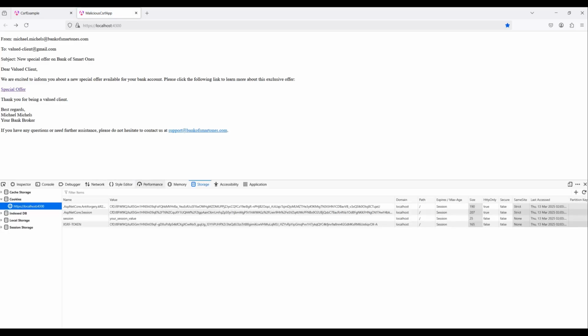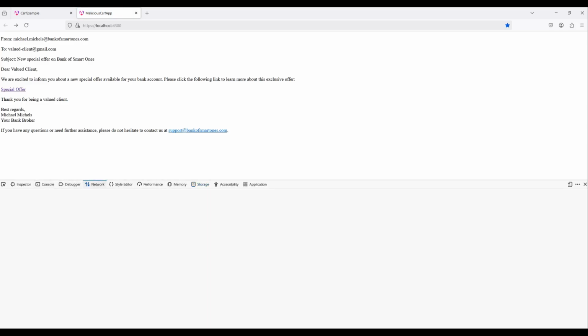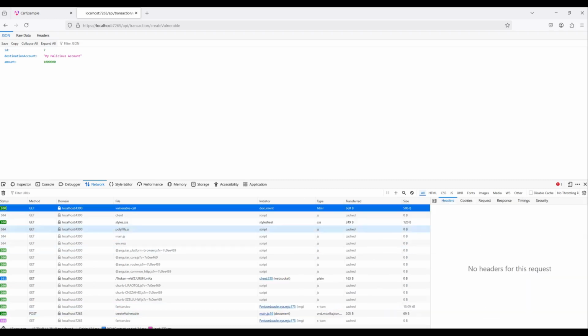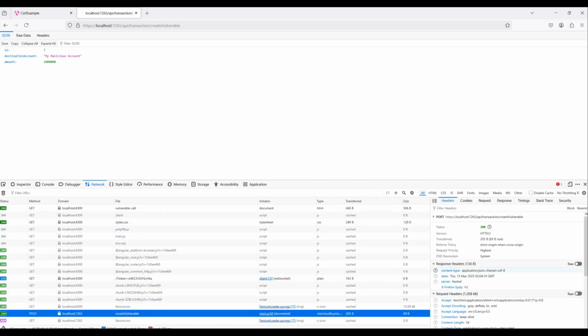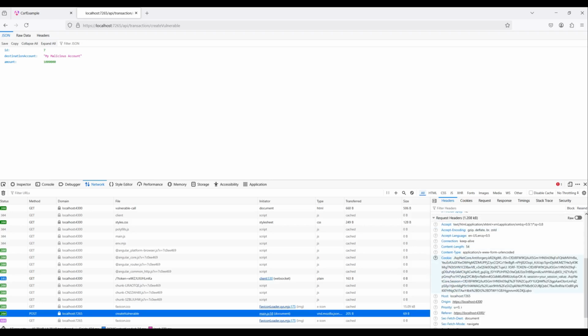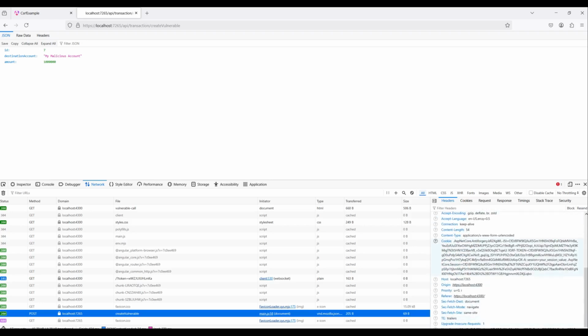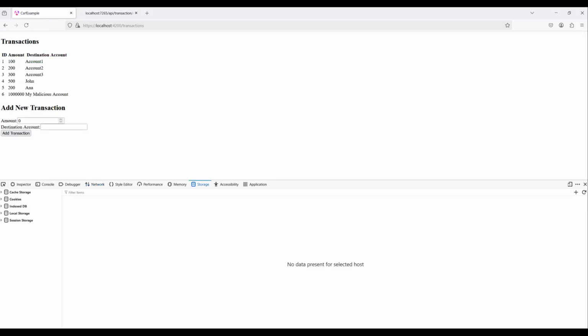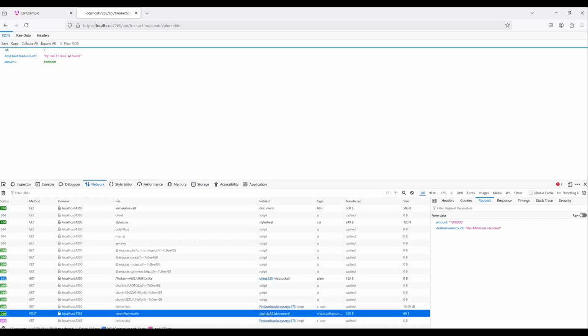Let's do it again. We can activate the network here and pop. We call vulnerable call, and after that we call create vulnerable with the data, the cookie, and the request. So we have now two new transactions.